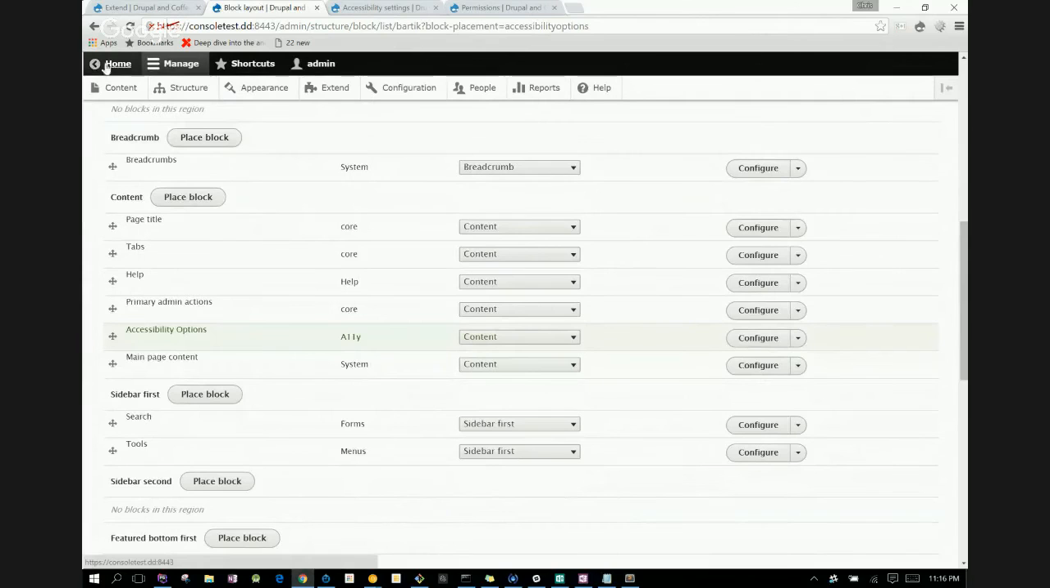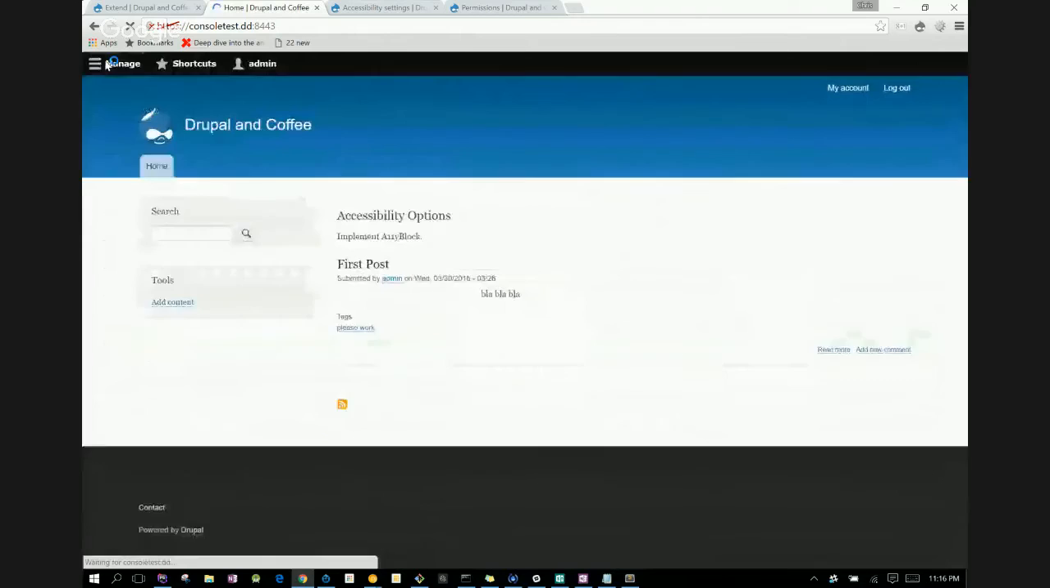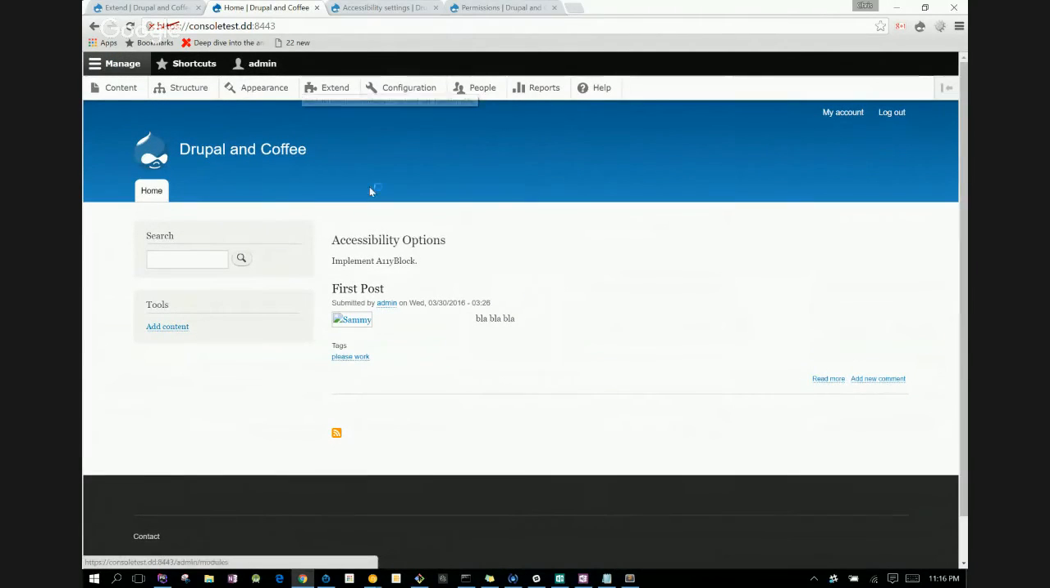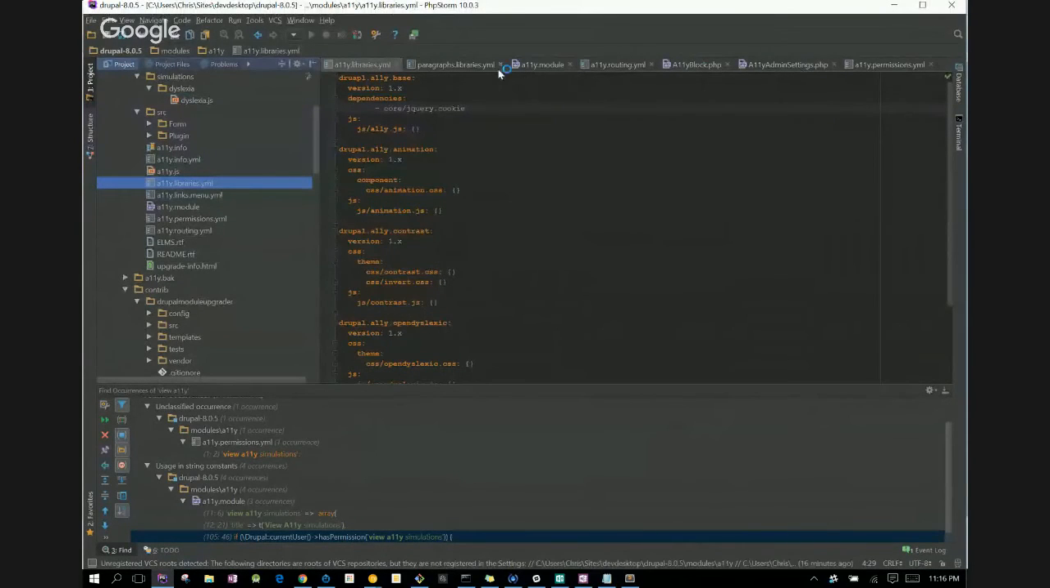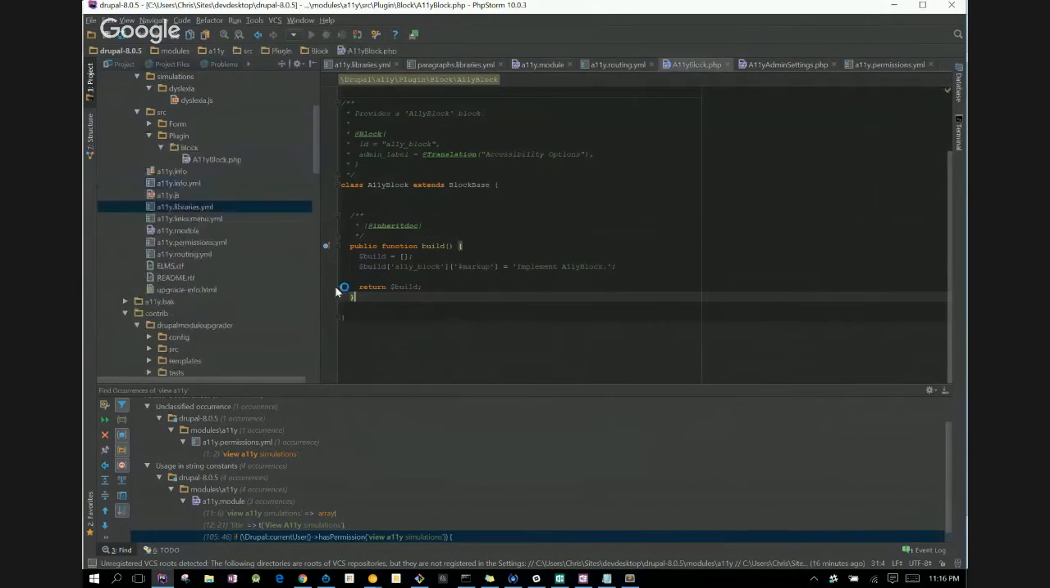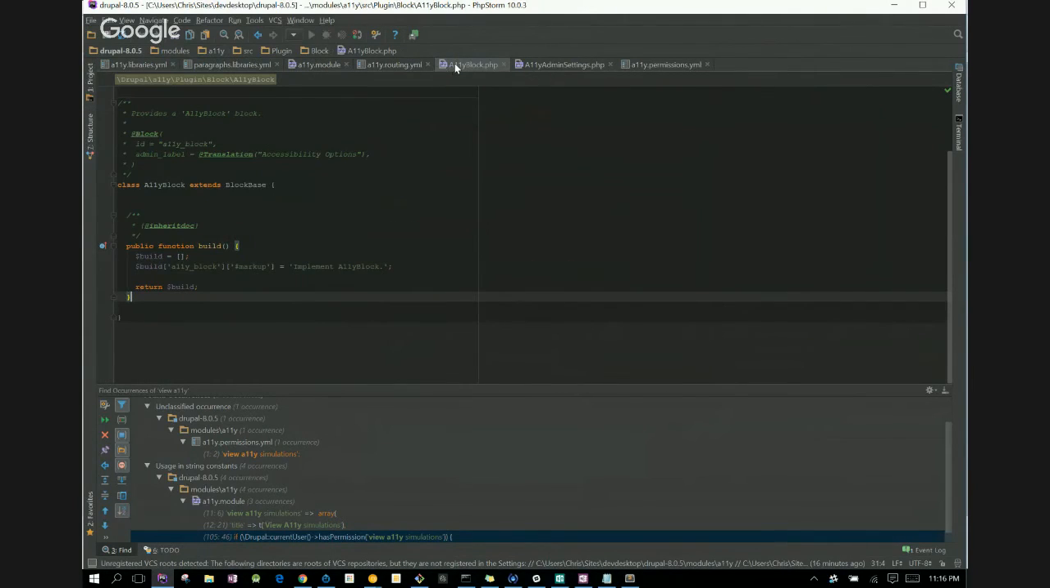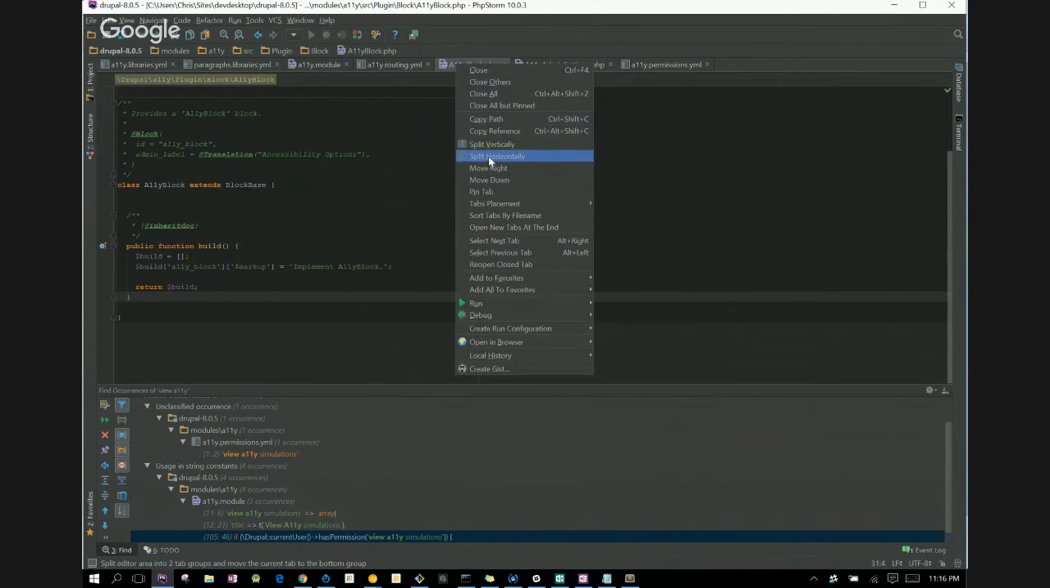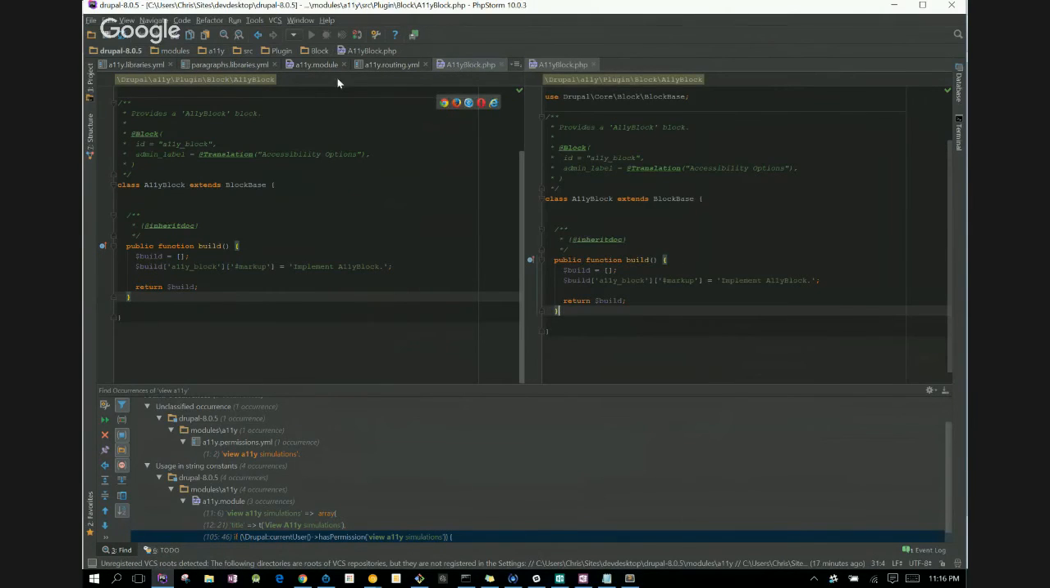Now, we go home. We see that code, and here in the block, this is where that's spitting out right there. So let's dissect what's going on in the module and pull out the parts that actually dealt with the block.